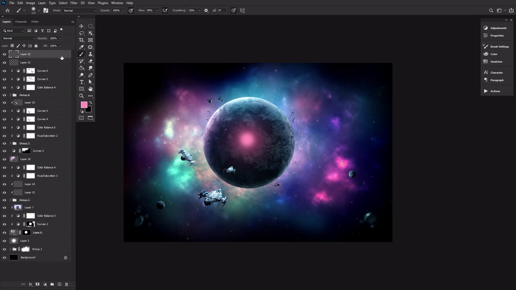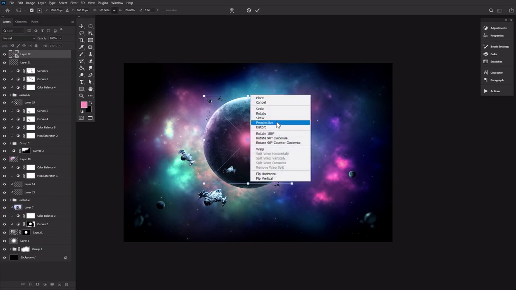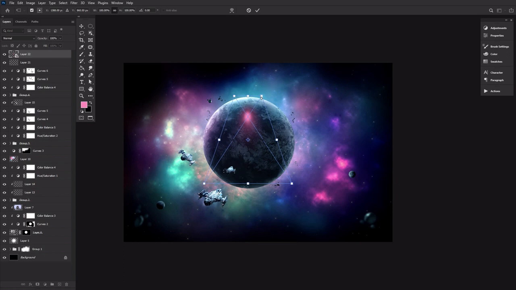Now let's convert that layer to a smart object and use Ctrl T to change its perspective. Stretching it to look like a long light trail and placing it behind a ship. Go ahead and duplicate that light trail several times and add the trails to the other ships.